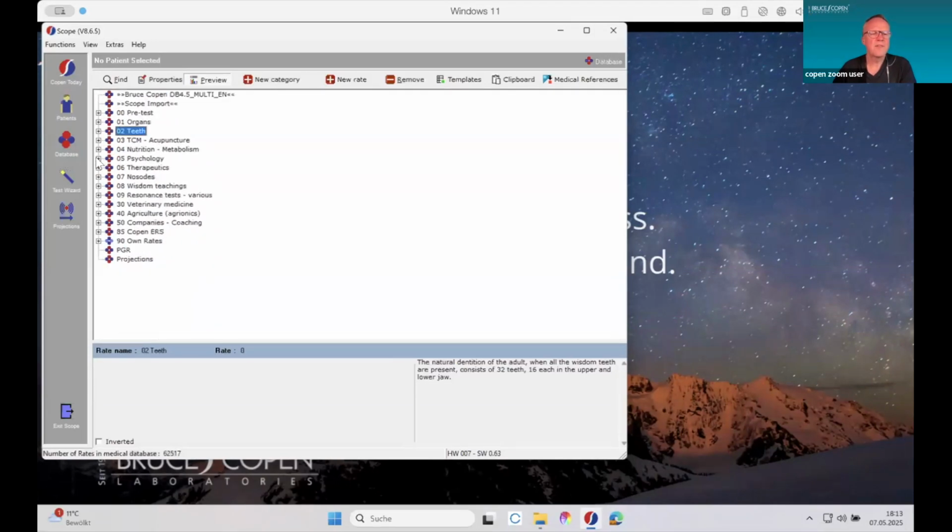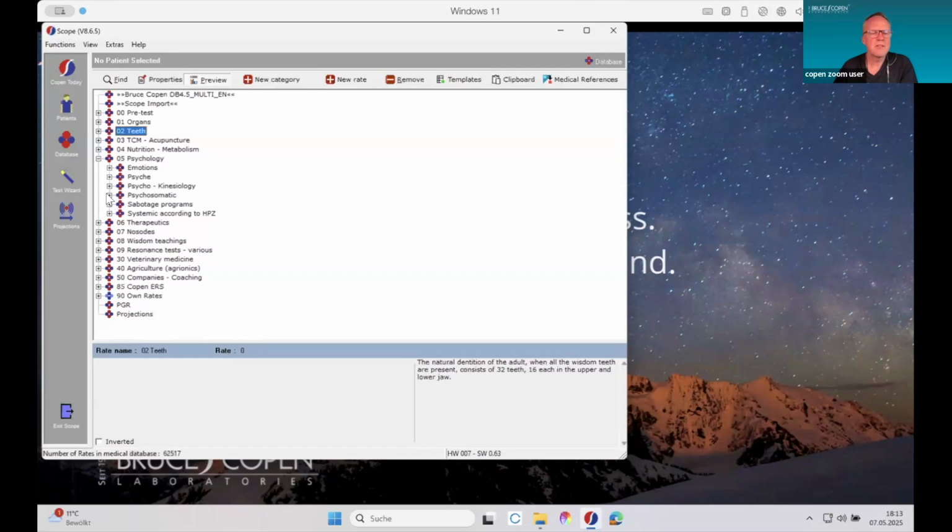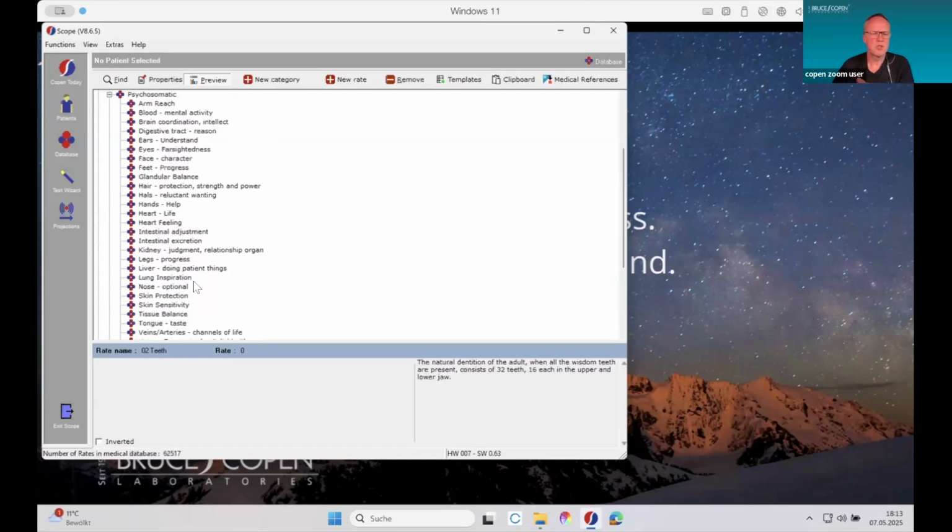Next down is O5 psychology, which is emotions, psychokinesiology. We have some items in here from psychokinesiology according to Dr. Klinghardt. We have some psychosomatic rates here, which have a very short relation. If there's a problem with the legs, you could say this person has a problem with progress, or if there's a problem with the tongue, of course, it's taste, but not only taste in the sense of tasting the food, but also the taste in general, or the heart here is got something to do with life and so forth.